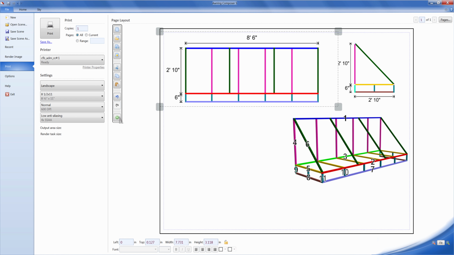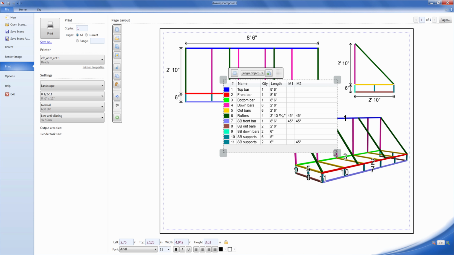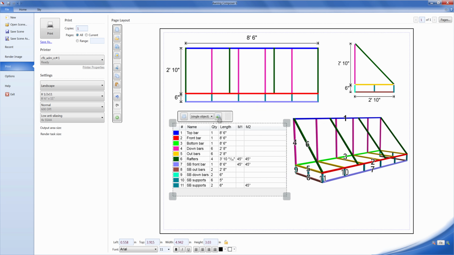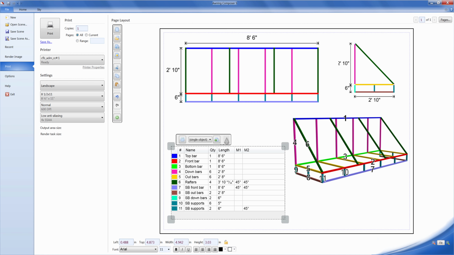To do this, click the green circle with the plus sign at the bottom of the page layout menu and select Parts List. You can move the parts list around by placing your mouse over the square box with dots in it. Hold it down and you'll see this parts list move. You can change the font or font size by making sure your parts list is selected and choosing your font options.